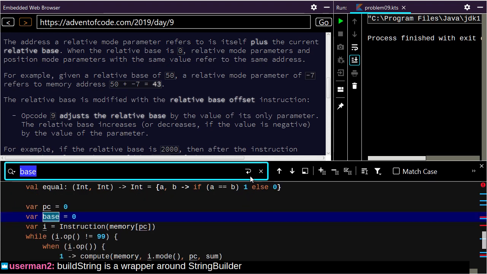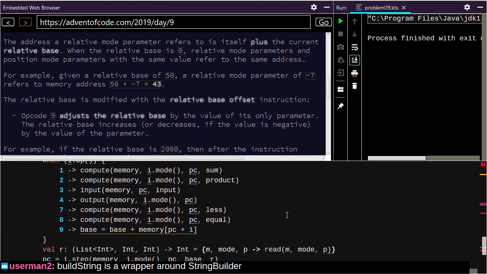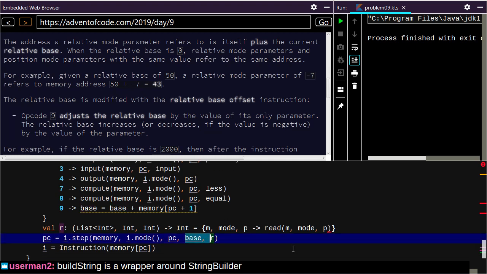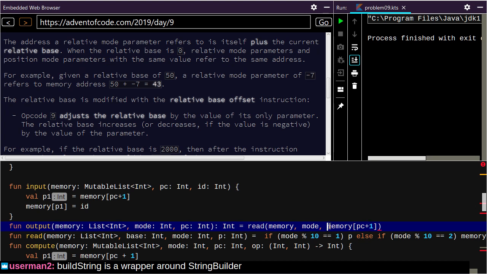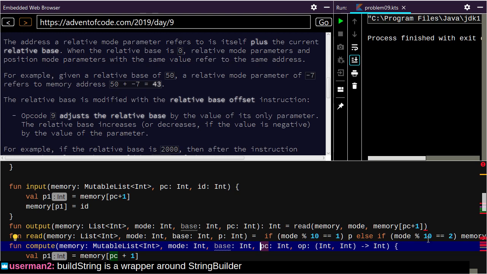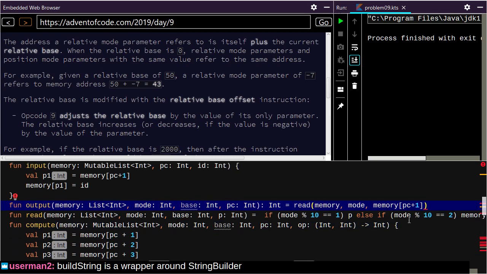And where else are we using base? We're using it down here. And we're using it here. All right, and now, yeah, so we're gonna read using a mode. Why did I put base before mode? That wasn't where I intended to put it. I'm not sure it matters, but I intend to put it before PC, but after mode. Because mode was introduced first. Gosh. Habits die hard.